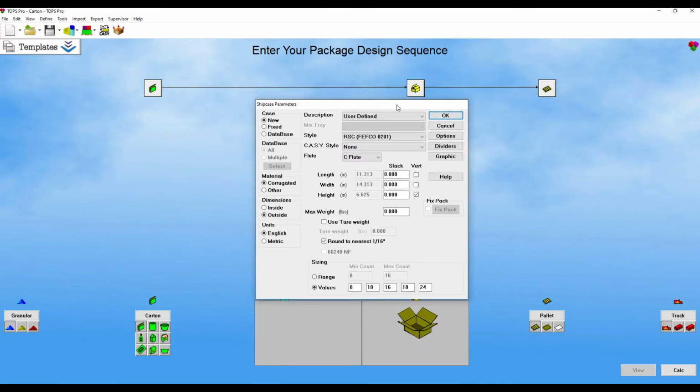So in this screen, we are going to do a new optimization. You'll see that your dimensions are grayed out here, and that's on purpose. What new optimization means for us is we are going to allow TOPS Pro to recommend the optimized case size for our particular primary product or retail unit.